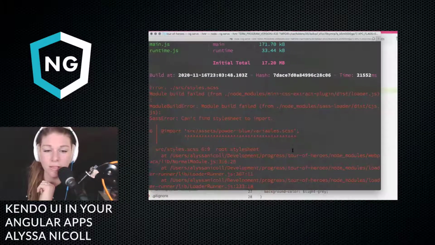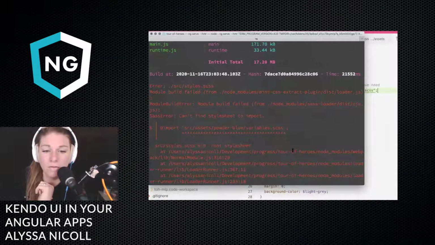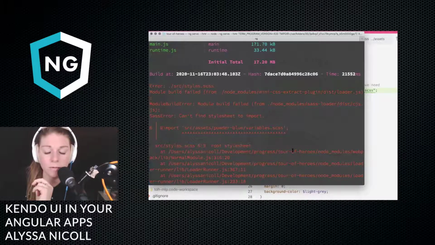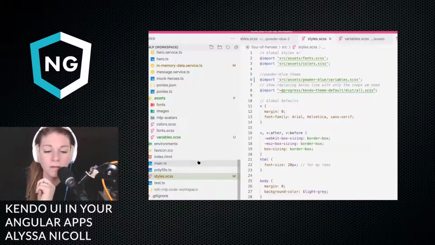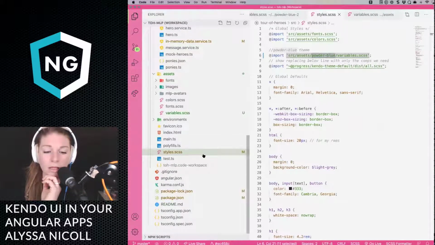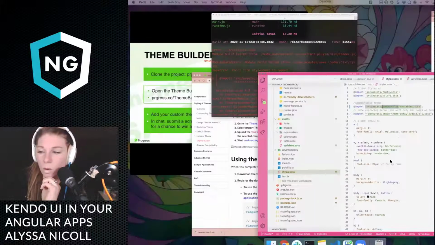I'm gonna make it a little bit smaller so I can read. Module build failed. Can't find style sheet variable.scss. I wonder, oh, this is wrong because I did not put it inside of powder blue. I think what I should do is put it inside of powder blue though, because sometimes you want, I'm going to go back to my Finder.